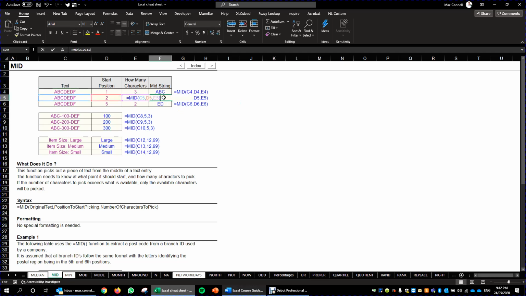Same with this one over here. We're going to look at this text, and we're going to go from the second letter, which is B, and then we're going to go 3 characters: 1, 2, 3. There's the 3 characters. And then this one over here, the starting position is the 5th letter: 1, 2, 3, 4, 5. It's the E. We're going to start off with the E, and we're going to pull 2 characters: 1, 2. Okay, so that's basically how it works.